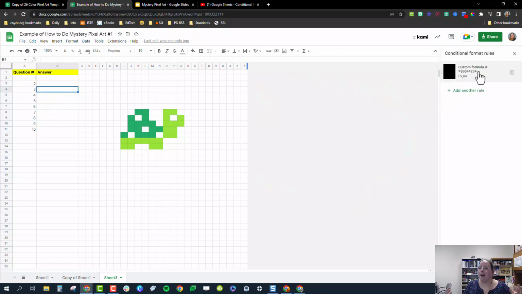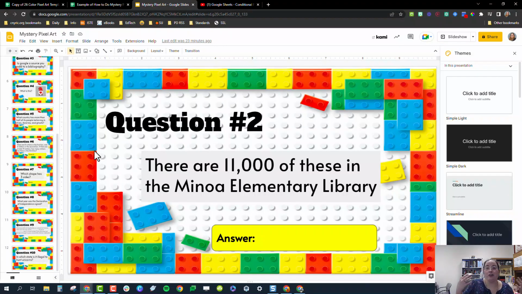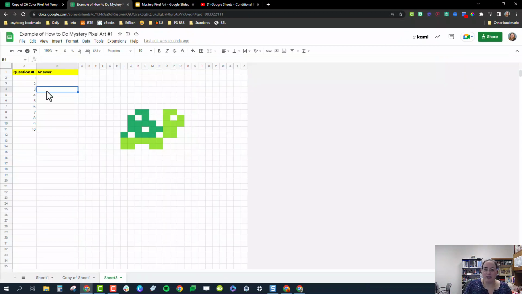So right now, I have the conditional format rules up, but when a student's actually going to do this, they're not going to have it up. So it'll just look like this. They'll have to look at your pixel art questions in order to find the answer. So basically, you're just going to keep doing that until you're complete.